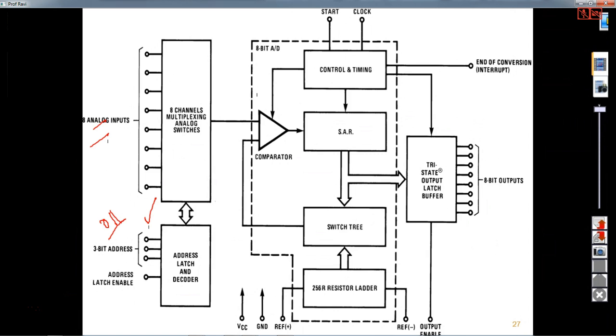But the microprocessor we are connecting here has to tell from where you have to get the digital data. So at that time, to send this data into the latch and decoder, you need to give a pulse signal here, a pulse at address latch enable, so that whatever you are writing here goes into the latch.